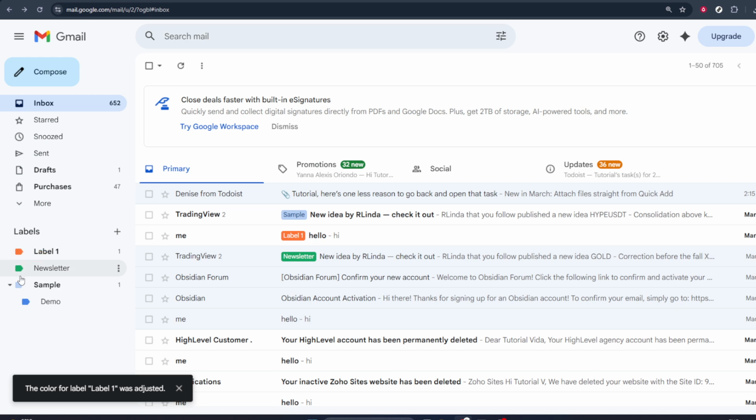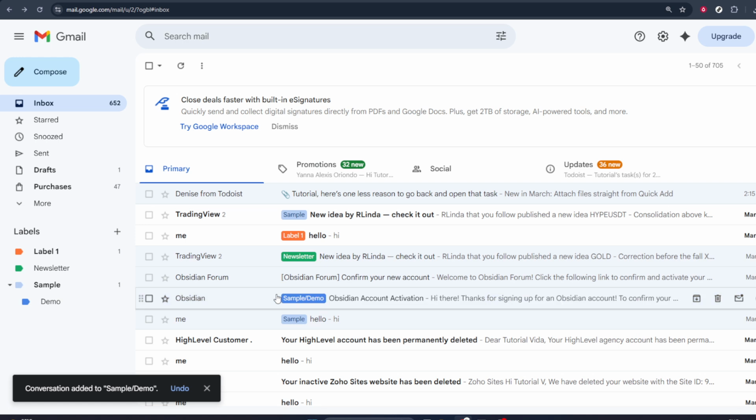This method is perfect when you already see the label you want and you just want to quickly categorize a few messages. Now let's look at the second method, which gives you a bit more control, especially if you want to add more than one label.